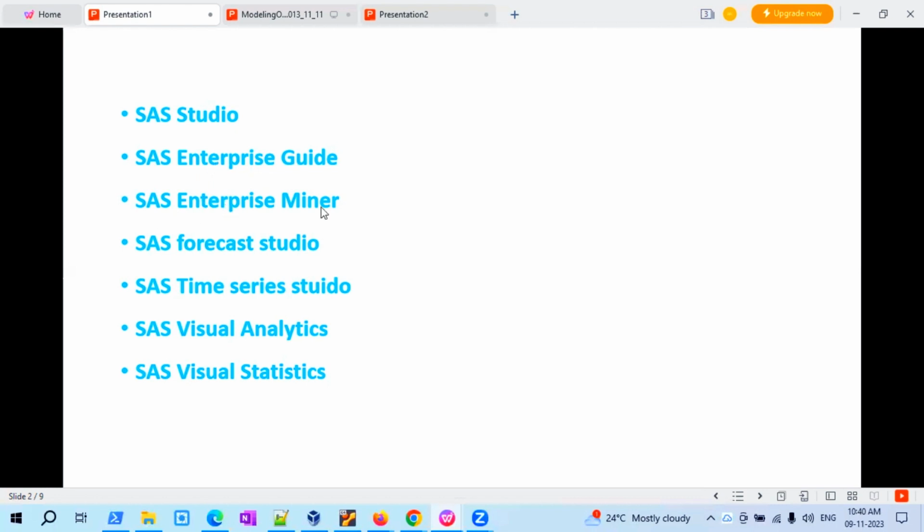Enterprise Miner is another application they will use for mining the data, and they will generate the reports. Forecast Studio also. These are all desktop applications. Visual Analytics and Visual Statistics are Viya tools. In SAS Viya, every application is a URL-based application. These are the tools SAS developers use day to day to develop the code and generate the reports for business purposes.